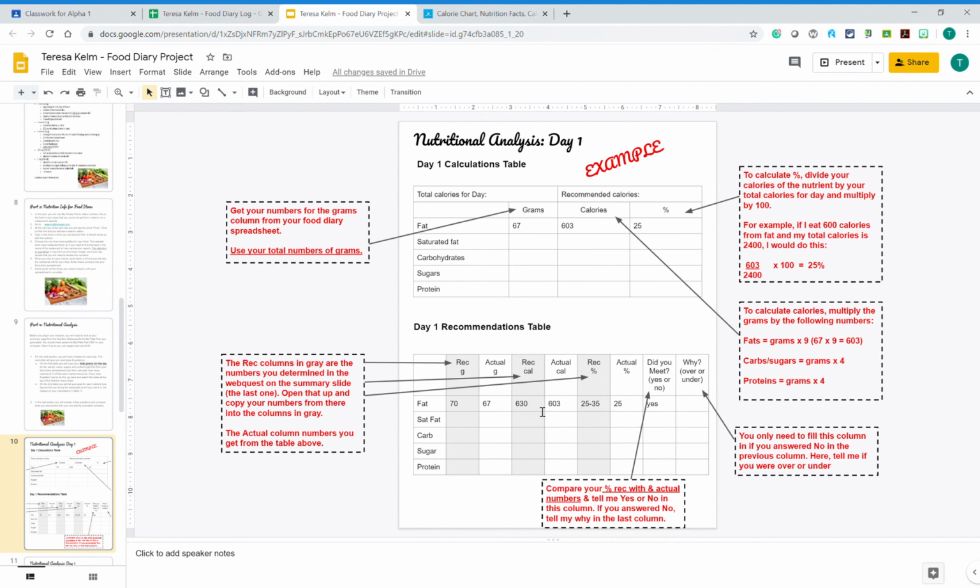Okay, my recommended calories from fat was 630. The one I got was 603. The recommended percentage that you're supposed to have from fat, it says, is 25 to 35% of your diet should come from fat. And so I actually had 25%. I got it from there. So did I meet? Yes, I met, because the recommended is 25 to 35.